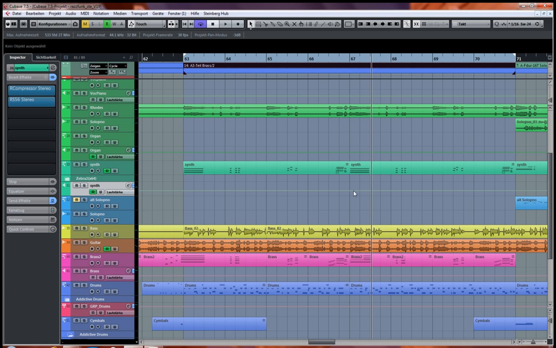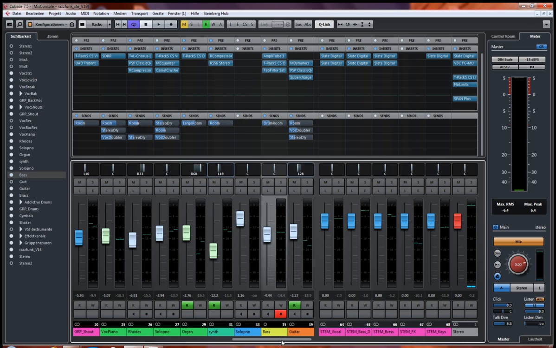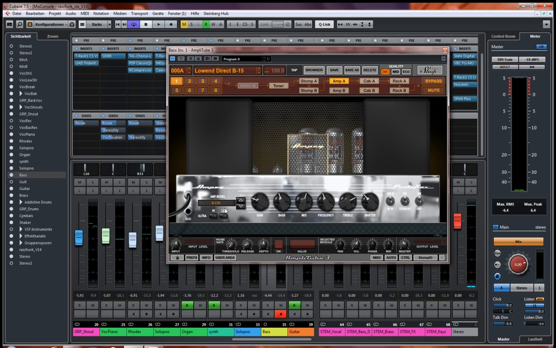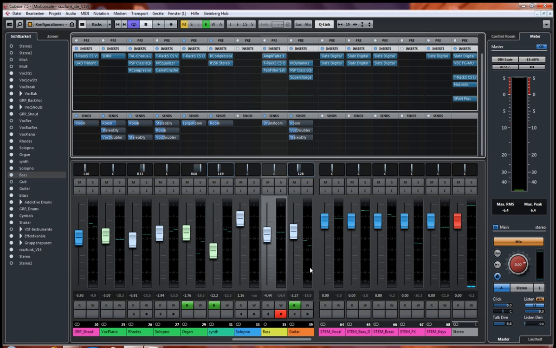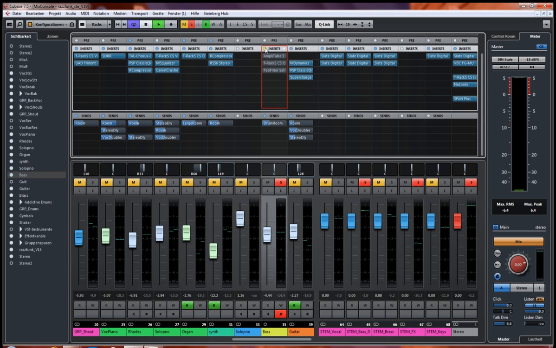Right, now I want to show you the processing for the bass guitar. It's an artificial bass created by a Motif synth, and in my opinion it sounded too synth-like, so I processed it through AmpliTube using a tube amplifier. And let's listen to it first in solo without the inserts.